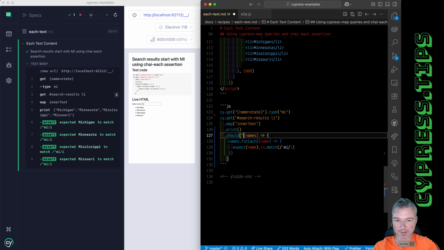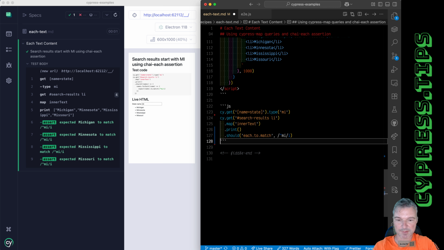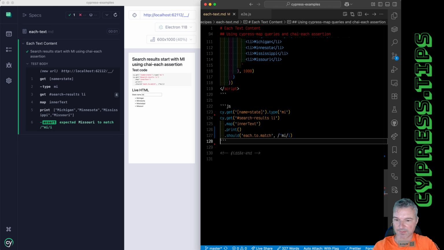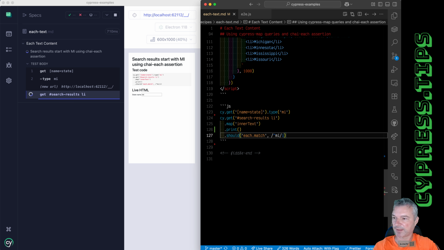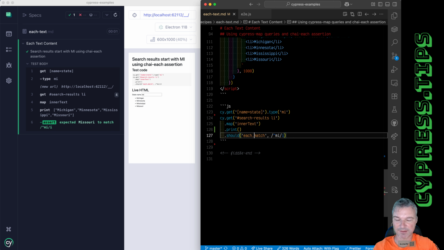So we can say each to match, and then this is just the regular expression, and that's it, right? So we say that in this string array subject, each element should match the regular expression. And we can remove to because it's just a connector, doesn't have any specific meaning, and I think this reads better: should each match the regular expression.